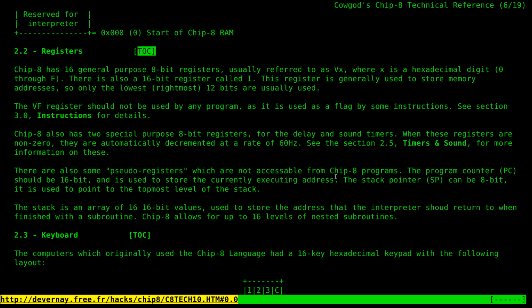Finally, we also have a 16-bit register called the I register, which is mostly used for jump operations because it can hold an entire memory address in 16 bits. But you could also use it for other purposes too. And then we have two 8-bit registers for delay and sound timers. These work a bit differently: when they're set to above 0, they decrement at a rate of 60 hertz.